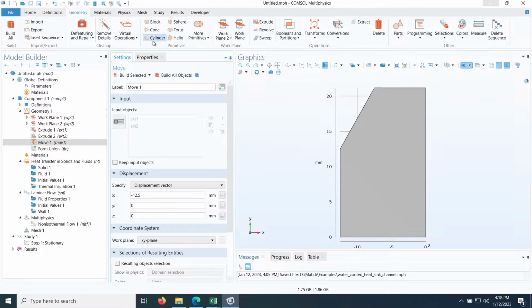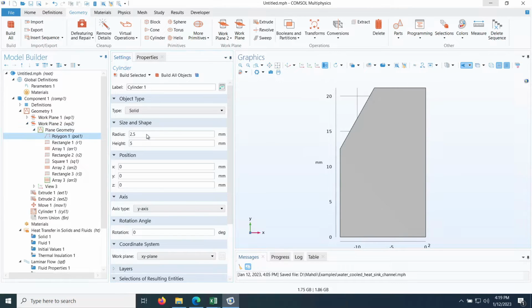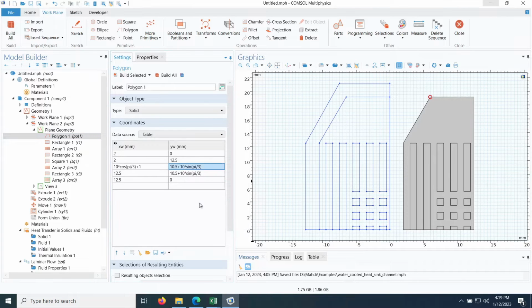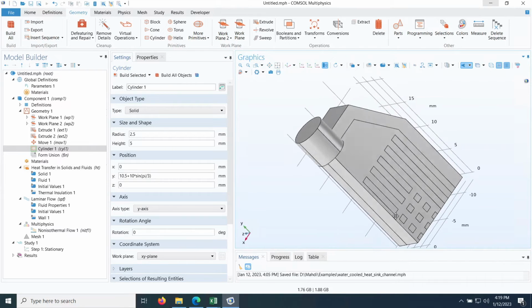So create a cylinder. First thing, I want to make sure that the axis is in the y direction. Radius is 2.5, and the height is 5. So that 2 millimeters of that one comes inside the heatsink. The position in the x direction is going to be 0, and the y direction is going to be what I had for this polygon. So let me just copy and cheat from here. It's easier. So with that, and build selected. So that's where it stays.